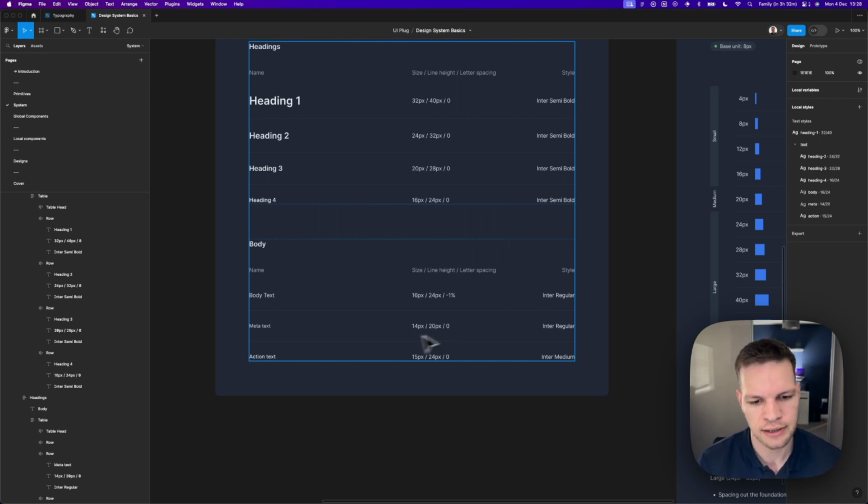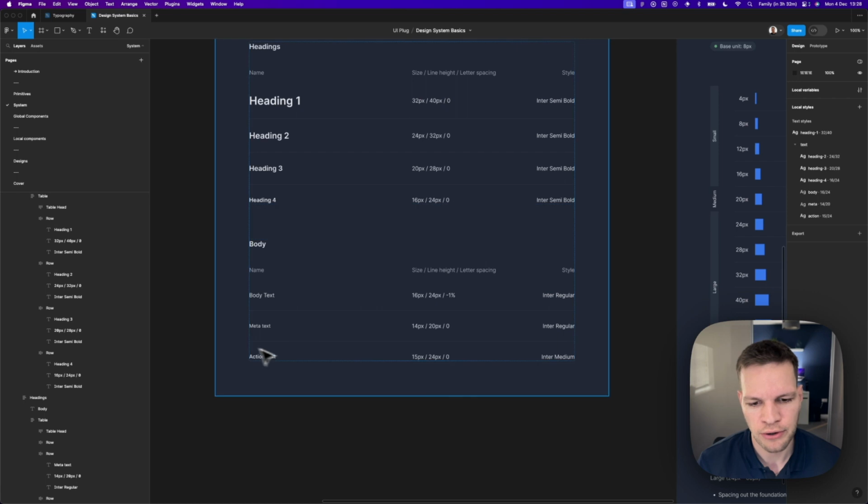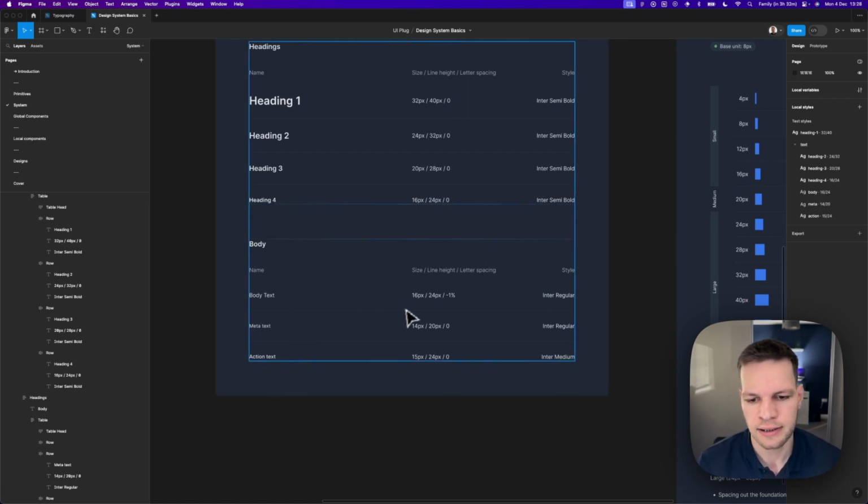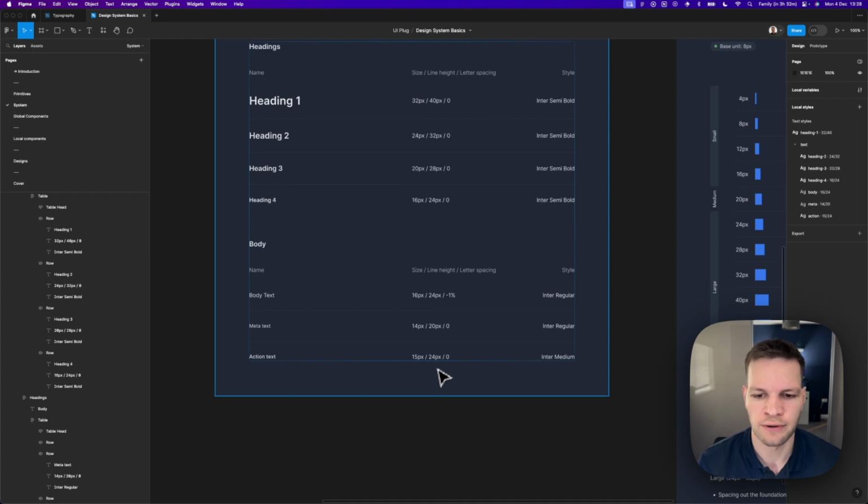So that's down to 20, and then for action text, we're going back up to 15, which is just one shy of the body text main style. So we're going back to 24 for the line height there.